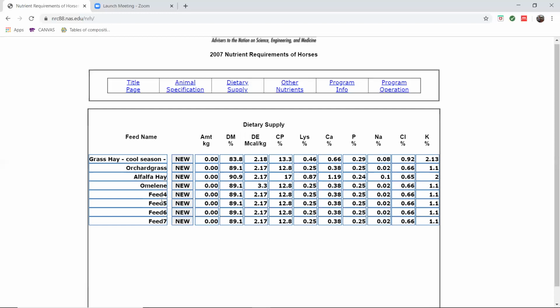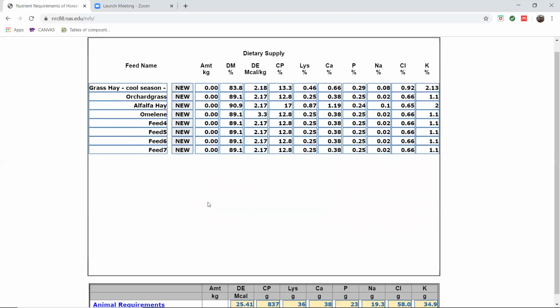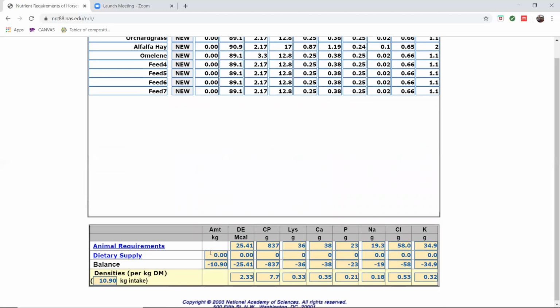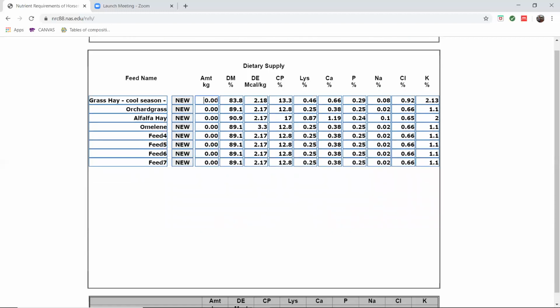You can have all of these 7 cells filled with different feeds, but the software won't take them into account in the formulation. See, it still says 0 here, unless we actually type in an amount in kilograms here.